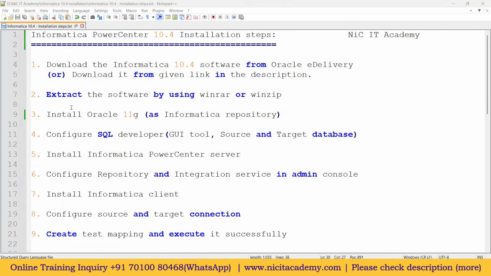So these are the steps you have to follow to install Informatica PowerCenter 10.4 in your Windows machine. Please don't skip the video. Watch it completely with all these steps which I have explained so that you can install Informatica 10.4 without any issues. If you are facing any issues, please uninstall it and install it again. I have given these steps clearly, so please follow them.